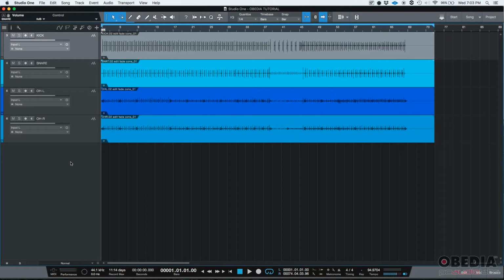So for the purpose of this tutorial, we have 4 audio tracks here labeled as kick, snare, overhead left, and overhead right. So this is basically a drum kit that we have been recording, and let's say we want to pack these tracks into a folder track. The reason we do that is because when we pack the tracks in a folder, we visually clean the song, because they're all going to be packed into a single track, so the screen is going to be looking cleaner.